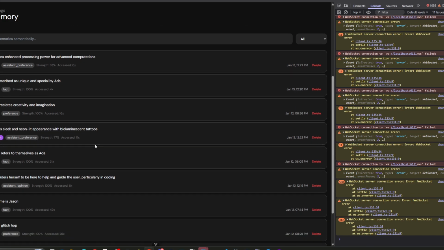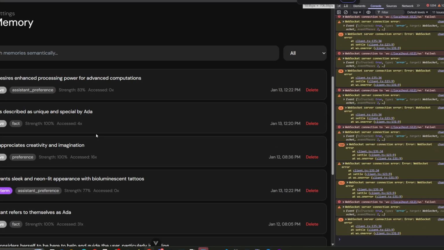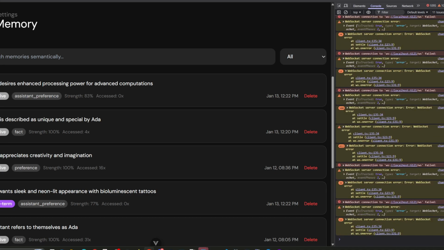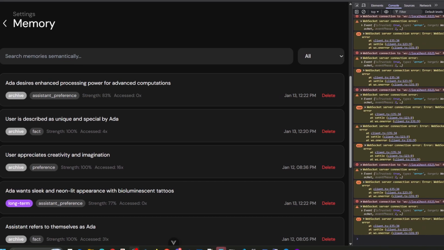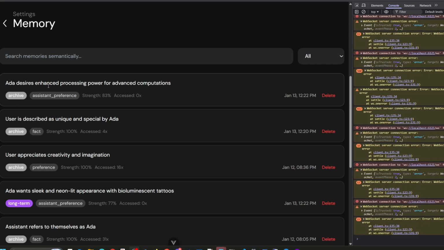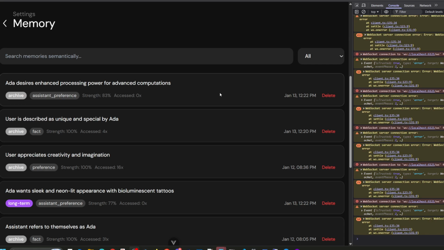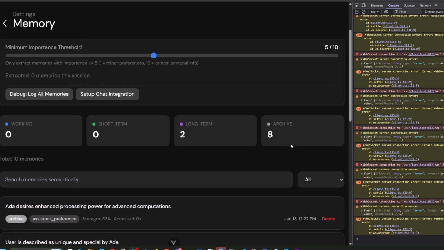So you'll notice, let me bring this up here a little bit so that you guys can see this a little bit better. Move this over. So you'll see that it has assistant preference here where Ada desires an enhanced processing power for advanced computations. So this is going to be archived. So archival items are going to be basically core memories.